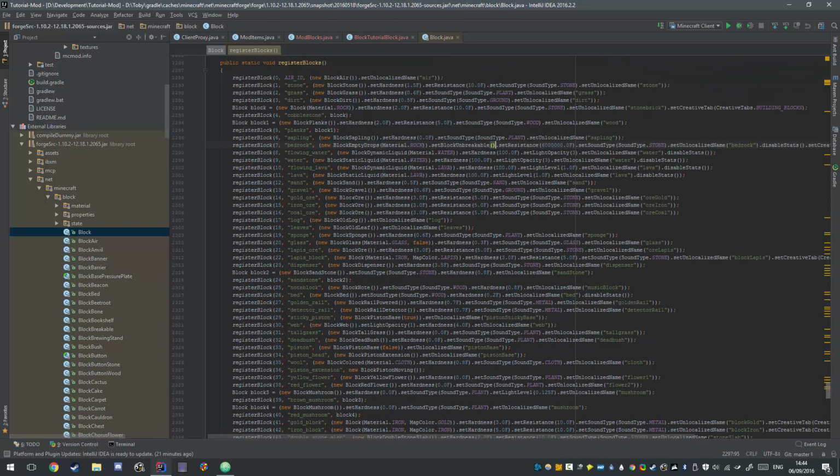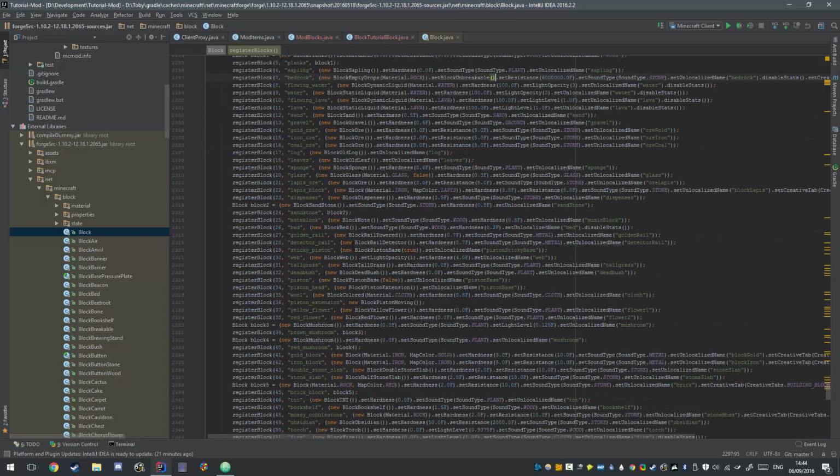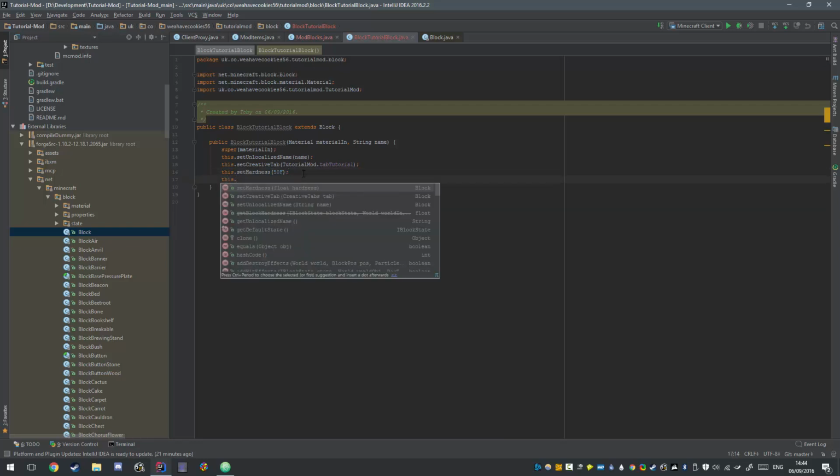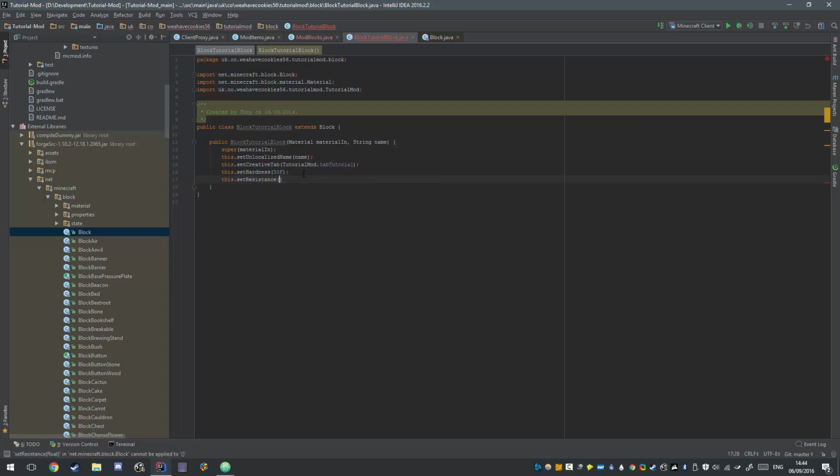So let's actually make it the same as obsidian, so that's going to be 50. So 10 is pretty hard actually, but not as hard as obsidian, of course. And then we want to set the resistance. You don't have to set it. If you don't set it, then it will just be easily destroyed by explosions. But if we want to make it really resistant, then we can make it 1,000 or 2,000 if you want to make it like obsidian.